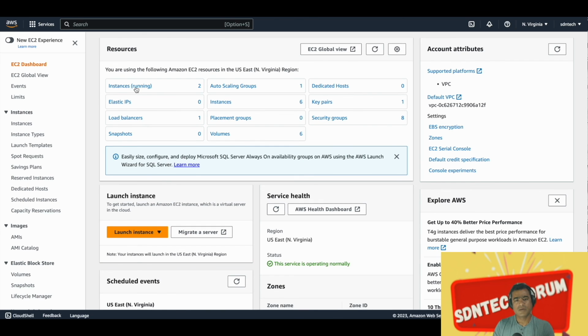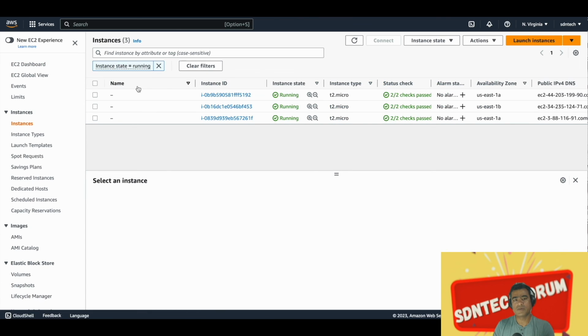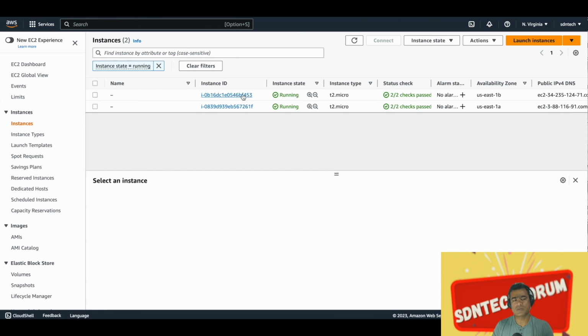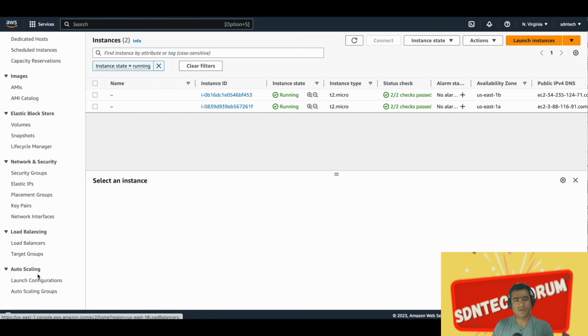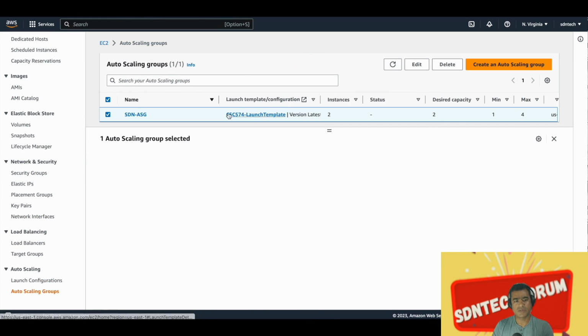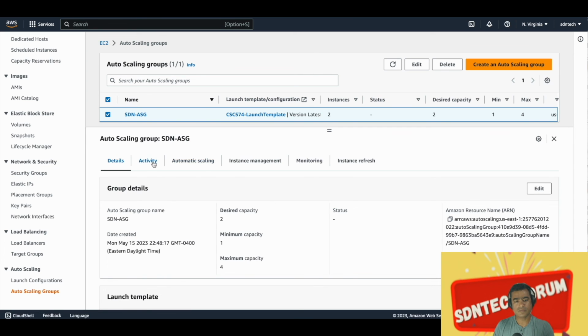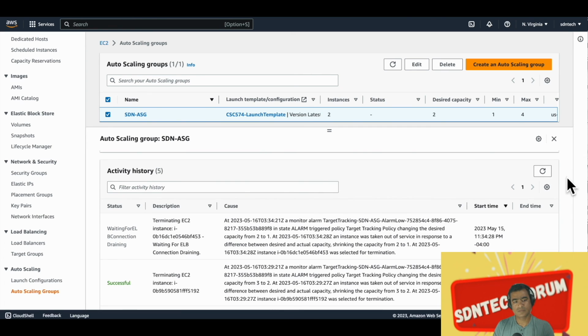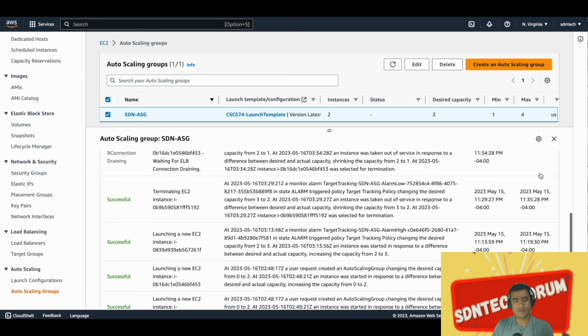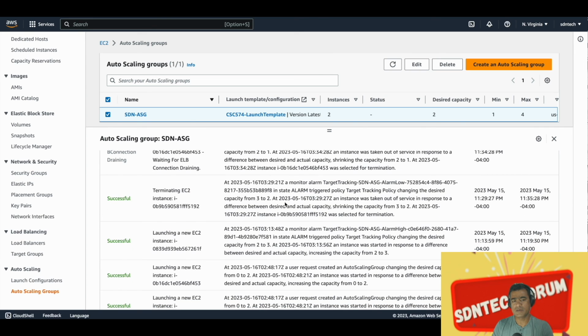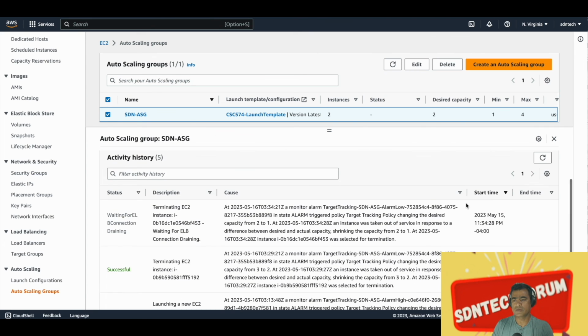Yes, now you can see we have only 2 instances running. If we refresh this, you can see 192 is gone, and that was because of my auto scaling group policy. Perfect. The instance is already terminated, so we are good.